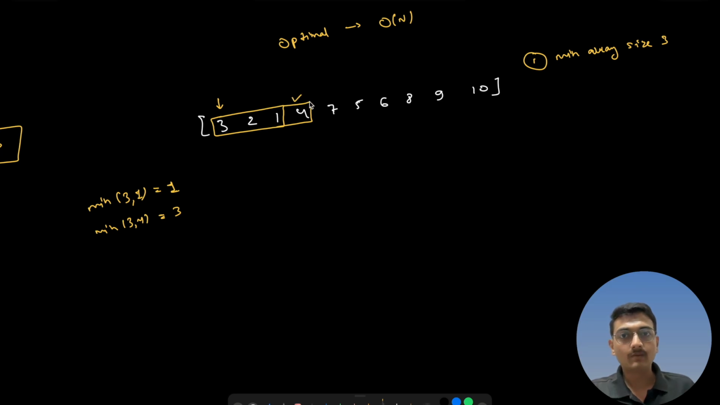Now I moved once more. Again I checked the minimum of 3 comma 7, and this comes to be 3. The condition was false, so I didn't get a subarray. Okay, fine, we'll stop here.